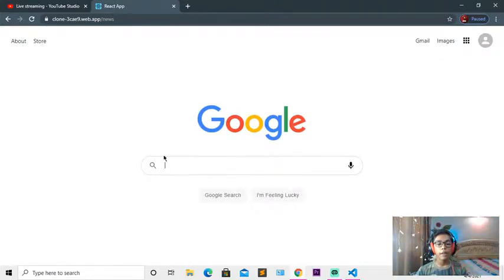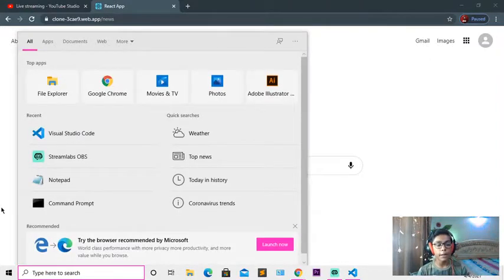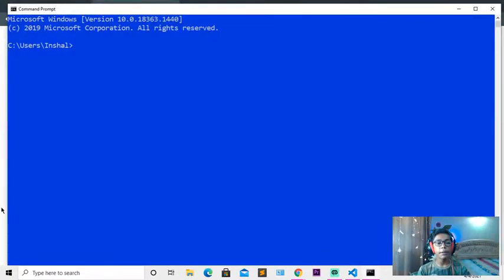here with Firebase. First of all, for doing that we have to open our CMD, which means command prompt. In this command prompt I will be writing a command with which you can install or download the folder of your React.js that you are working with. So I'll be downloading my folder.